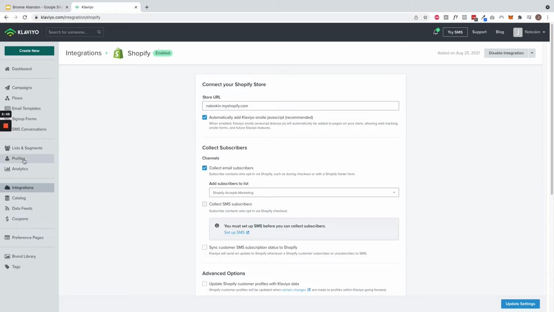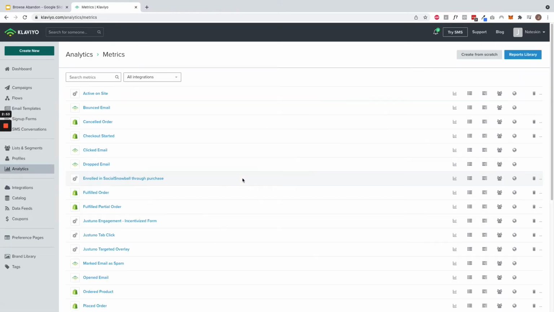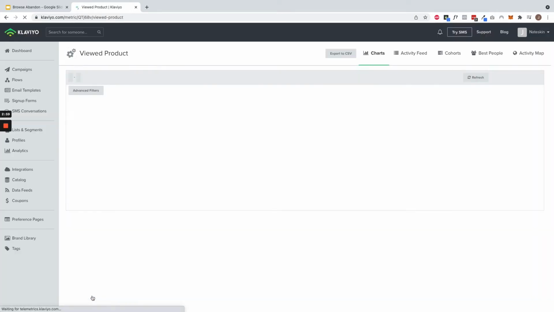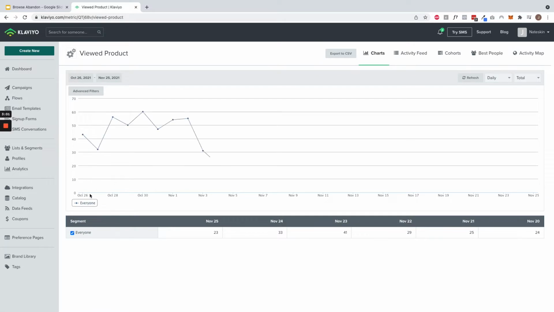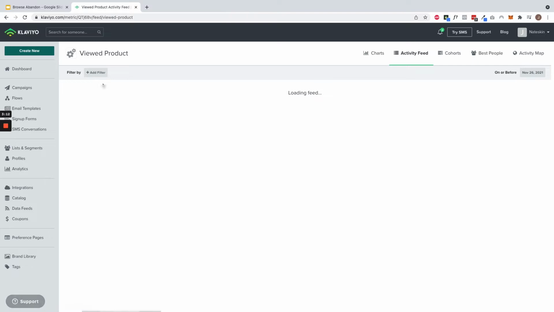Now to check whether the viewed product script is working, click on the Analytics tab in Klaviyo, click See All Metrics, scroll on down and find the viewed product metric, click on it, and you should be able to see data coming through. You should be able to see your graph going up and down like this, or you should be able to see people flowing through your activity feed. If you click this activity feed tab here, you should be able to see people coming through. And if you see data coming through and an activity feed of people, then you know your viewed product script is already installed. You can go ahead and skip ahead past the next section.